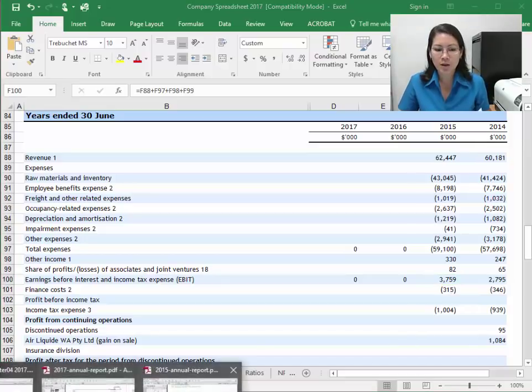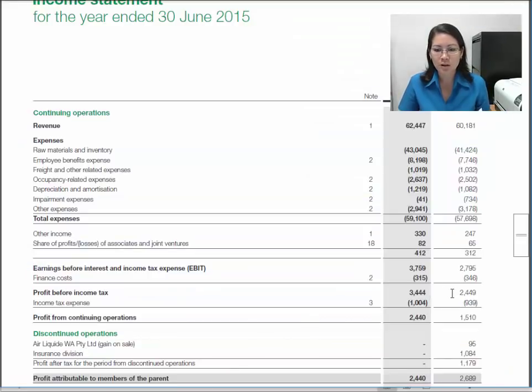So again, going back to my original financials, finance cost was an item, so I entered that figure in. Profit before income tax, that's another total. So that will be the sum of those two, I would imagine. My profit before interest and tax. And this is my profit after interest, i.e. my finance costs, and before income tax.